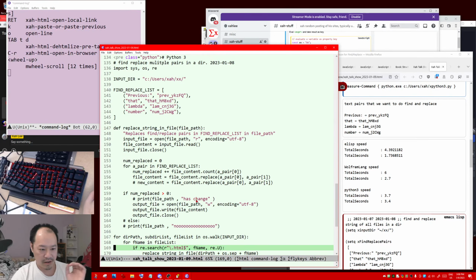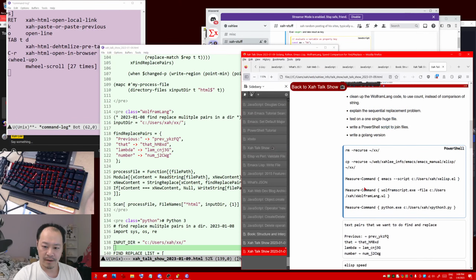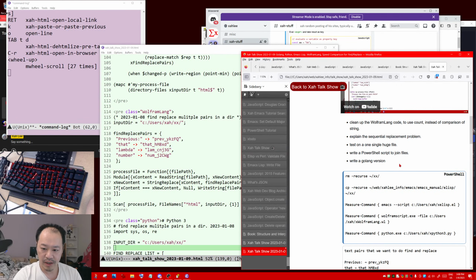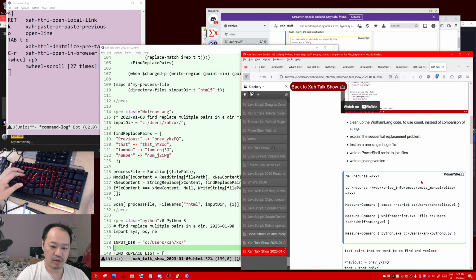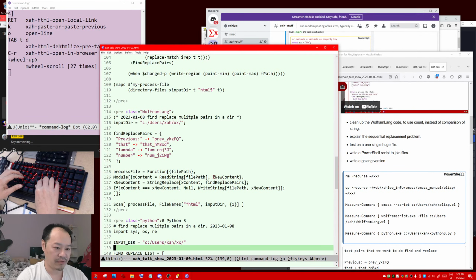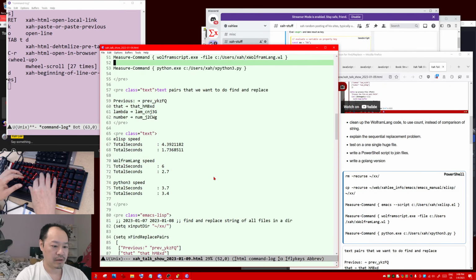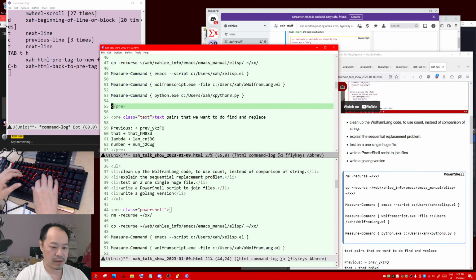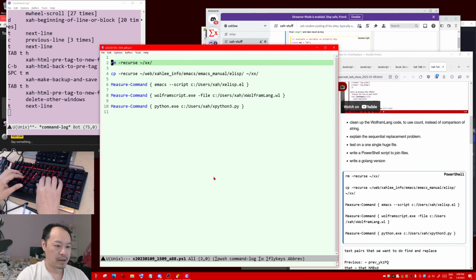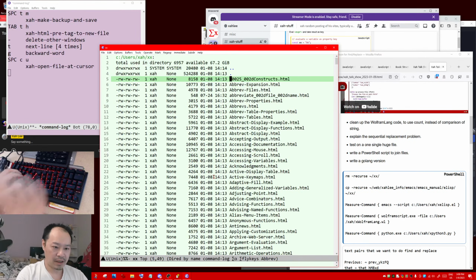Okay, so first stop is the Wolfram language. Here are the things we want to do. First of all, let's copy the files over to the PowerShell, so we have the files we can do the find replace on. So let's go to PowerShell. Make a backup, pop it out. Let's go to this directory. Okay, that exists.